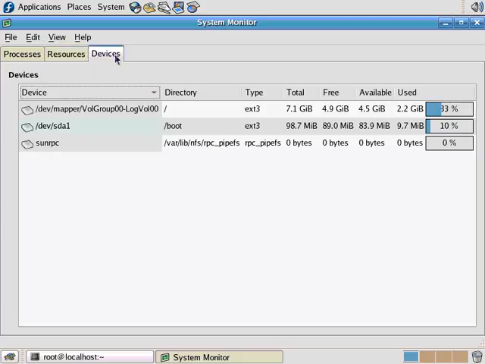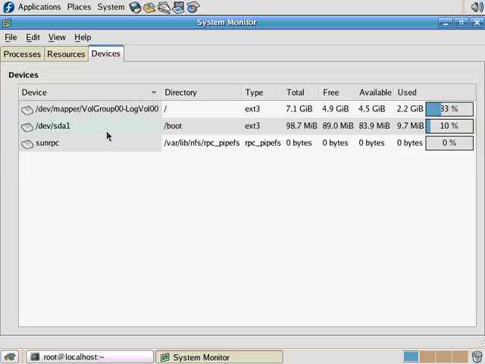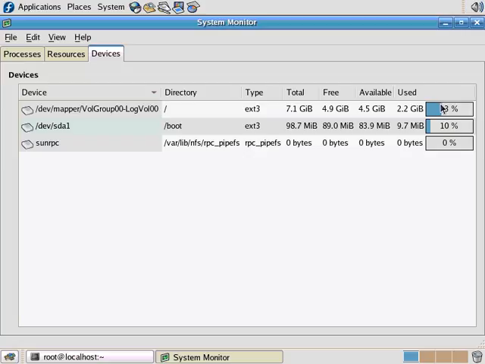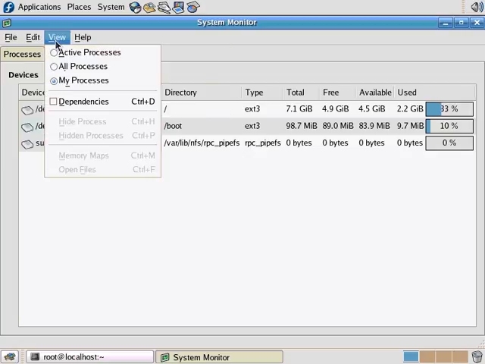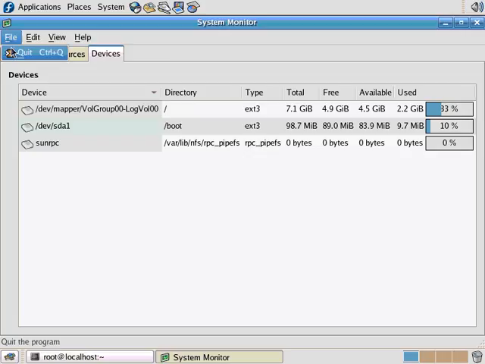If you click on Devices, you can see what devices are on the system. These are really the hard drives that you're thinking of when they talk about devices. So these are the hard drives on the system, the type of file system, total amount of disk space, percent free, available, used, and you see a little chart over here. System Monitor is a very cool graphical program for Linux. If you go up here to View, you can see active processes, dependencies, set preferences, things like that.